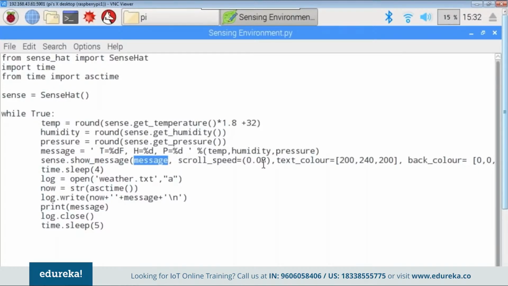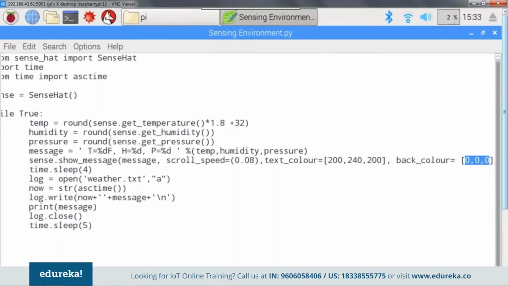Now this is something that you can play around with. If you want to have a faster scroll, you can modify it. I've chosen a 0.08 scroll speed. Then the other two factors are the font color and the background color. Now the text color I have set as 200, 240 and 200. If you can guess, these are basically the RGB values for the corresponding text color. So this is something that I have set as per my requirements. You can play around. As well as background color is something that I have set to 0, 0 and 0. So you have the complete freedom to modify this as per your interest. I would definitely recommend that you try playing around with this to get a better feel of how it works.